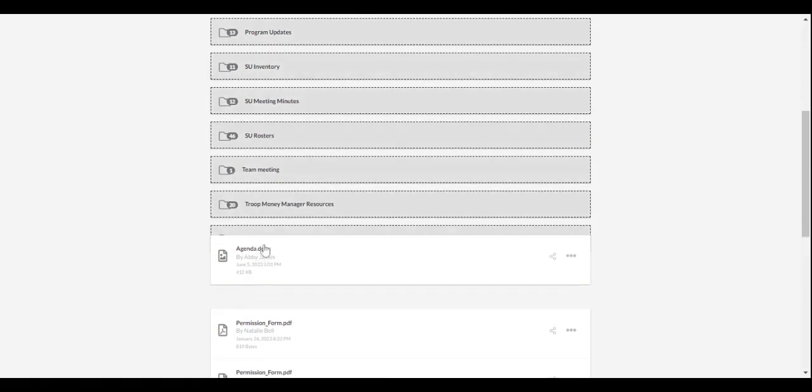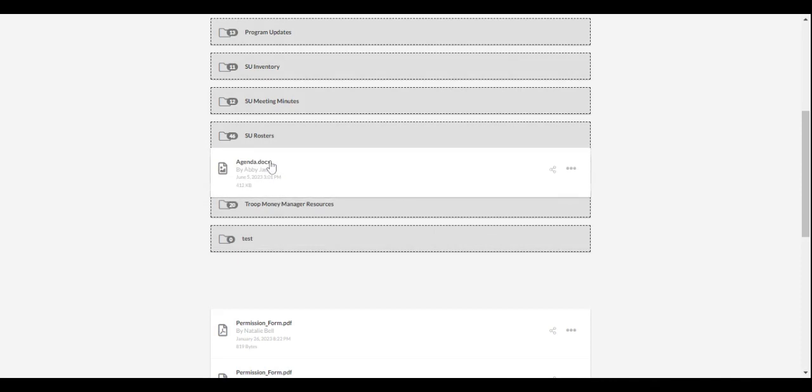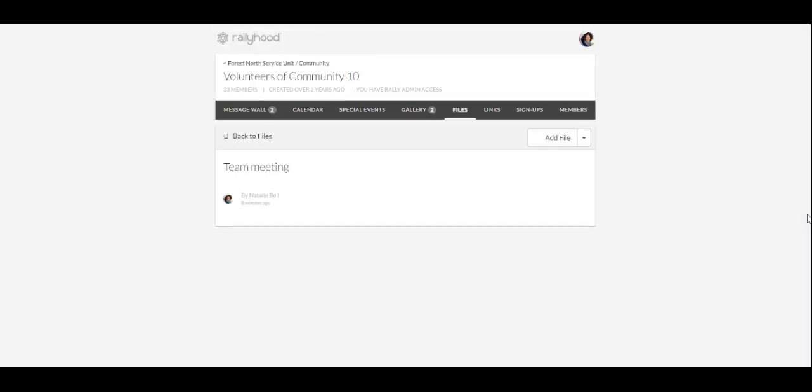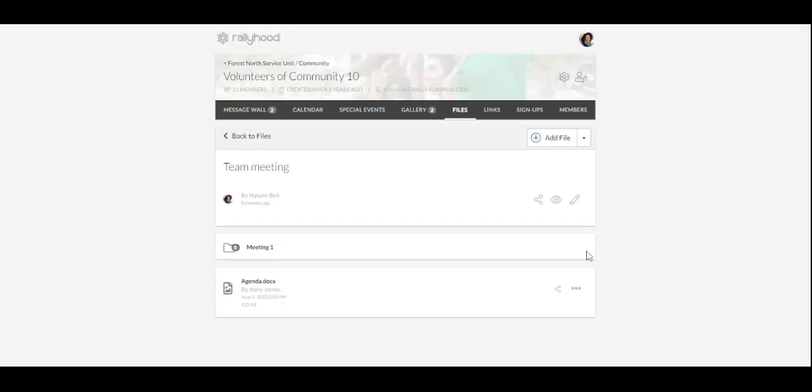We can drag these into folders. Put that into our team meeting folder. Open it up. And here is our document that we just dragged into the folder. This way you have the option to drag and drop files that have already been uploaded into folders, or you can drag and drop folders into other folders.